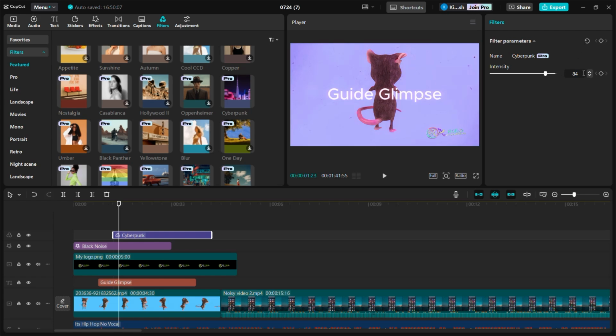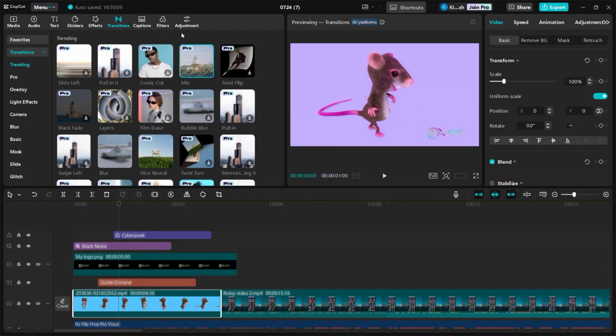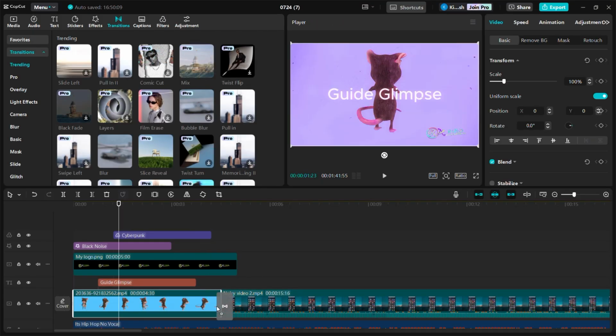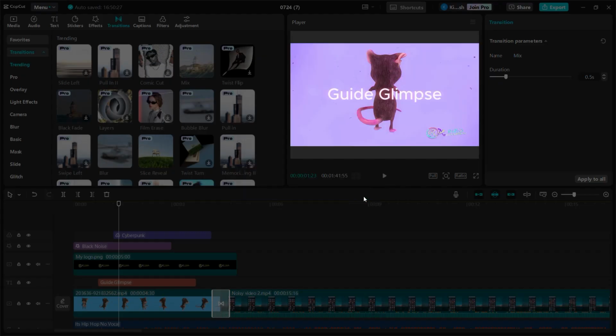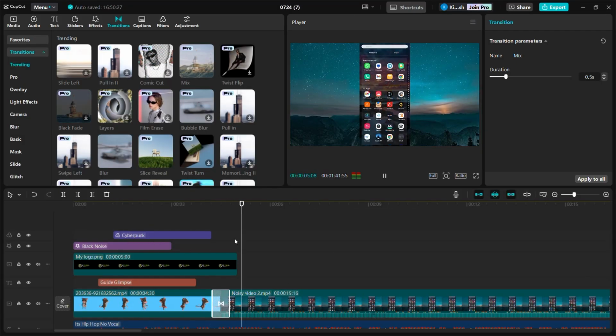We can also add transitions between clips. Transitions smooth the cut between two clips. Click the transition tab here in the top left panel and drag a transition between clips. Choose and adjust. Browse categories, e.g. motion, camera, light. Tap or click to preview like this. And then you can also adjust the duration of the transition as well.